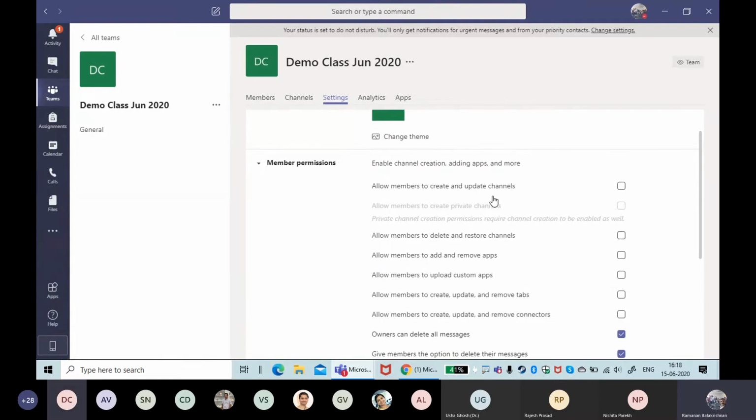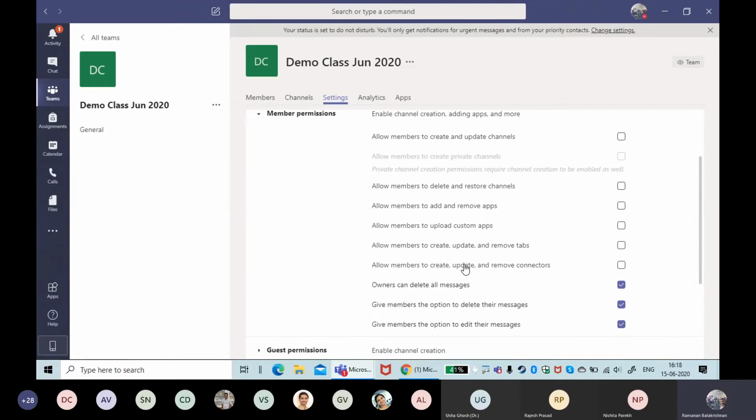I don't want the students to create channels. I don't want them to chat within these teams because they have a lot many other best features like WhatsApp and all those things, which normally they do, whether they do outside the class or sitting in the class, they're too engaged with those type of softwares. So here I would like to uncheck everything.